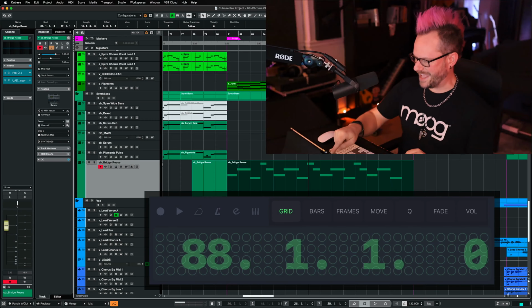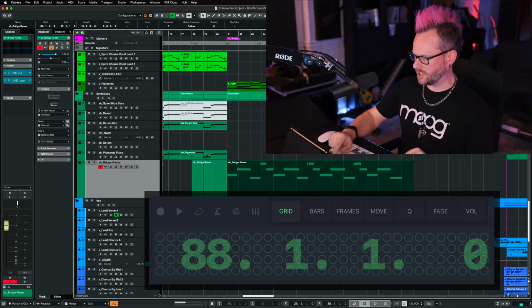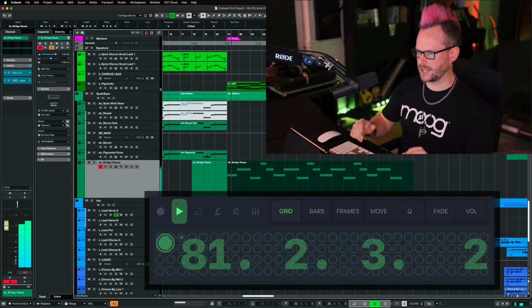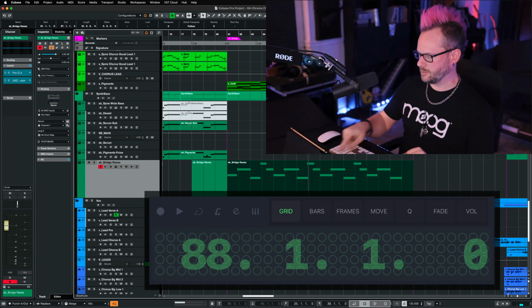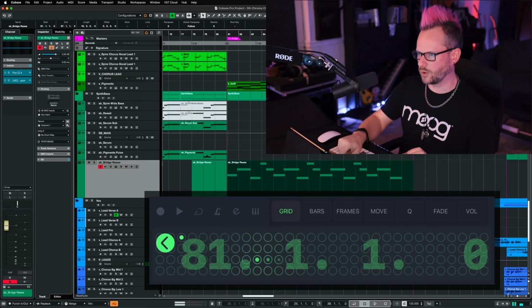So that's the first gesture pad, but the second one has so much more functionality, and we'll go over that in great detail as well. We can tap the gesture pad to start or stop playback. We can double tap it to play it from the selection start. We can pan or swipe left or right on this to move the cursor one way or the other.